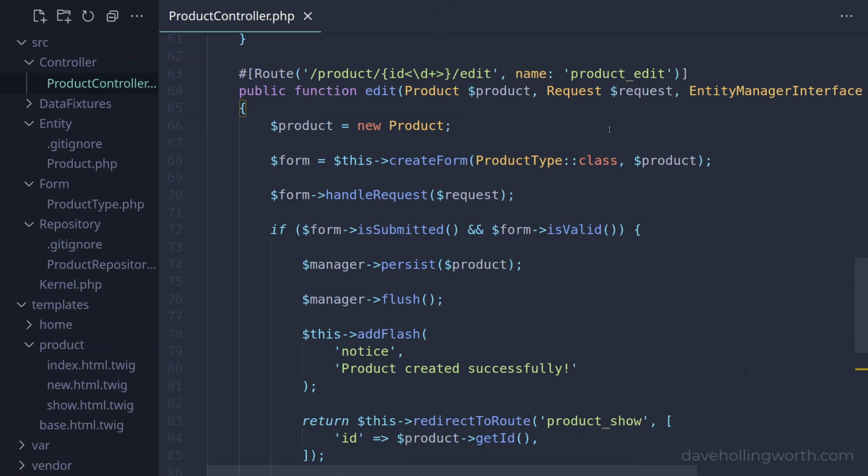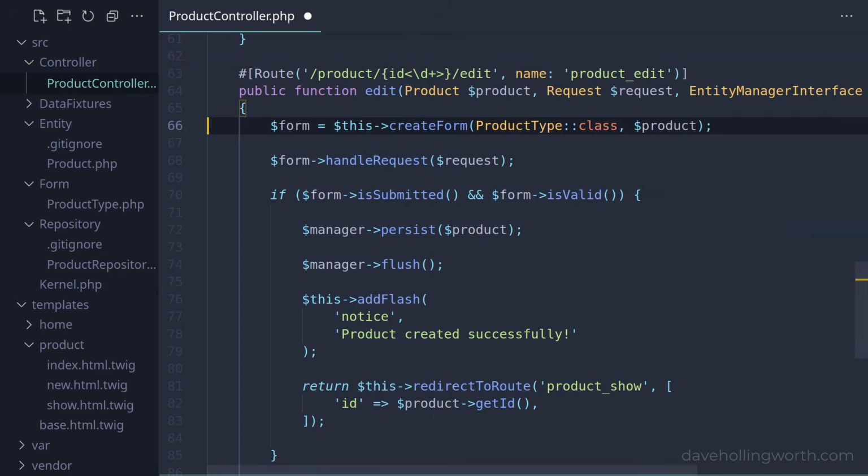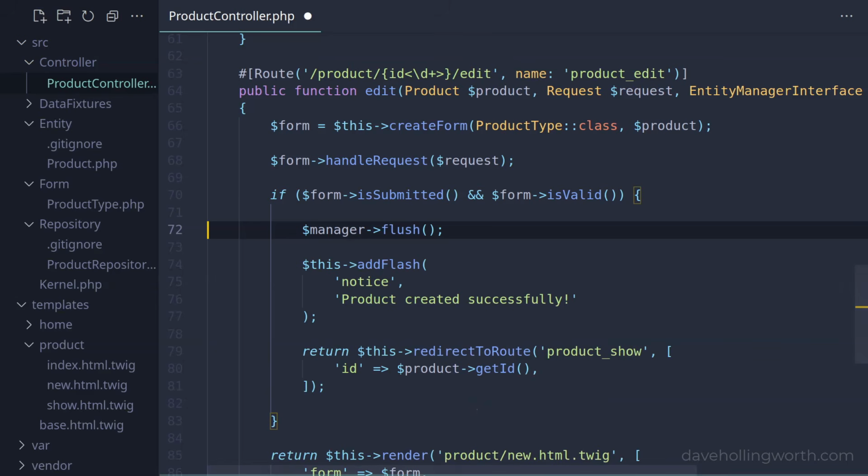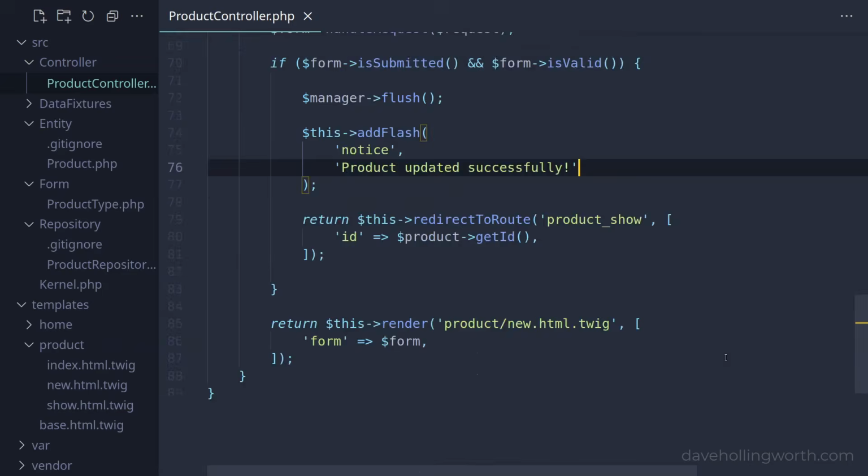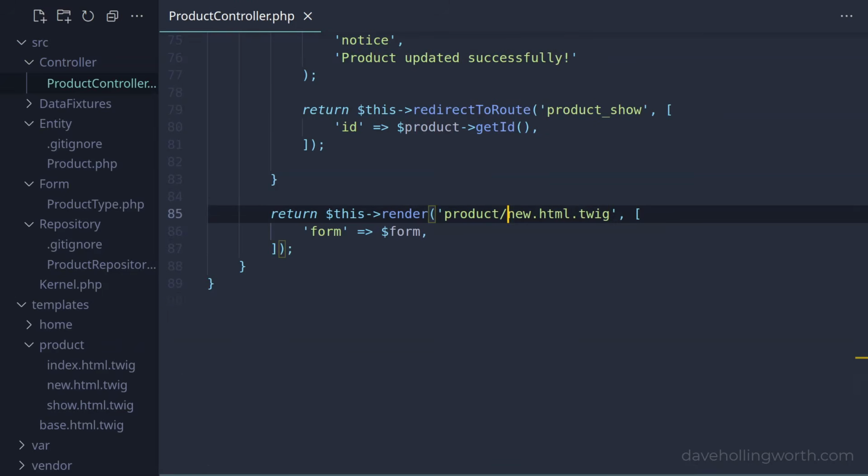At the top of the method contents, we don't need to create a new product entity object, as we're getting this as an argument to the method. Once we've checked to see if the form has been submitted and that it's valid, we also don't need to call the persist method, as the record already exists in the database. Let's change the flash message so instead of created, it says updated. At the end of the method, instead of rendering the new template, let's render one called edit.